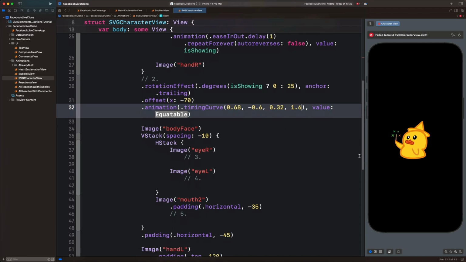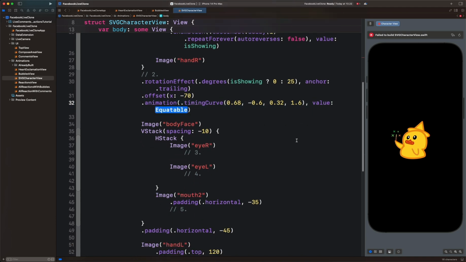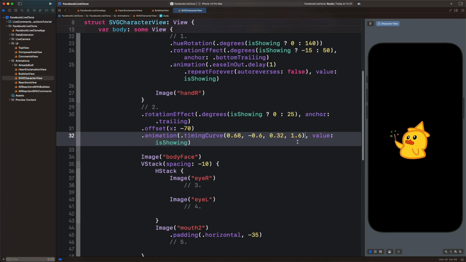Next, we have to add the value parameter. So for this animation, the value here is the same as this state variable. So let's copy it and paste it here. If I preview, you can see the hand rotates only once, but the wand icon keeps on rotating. After the custom timing curve, we can add a delay of 1 second and also repeat the animation forever.